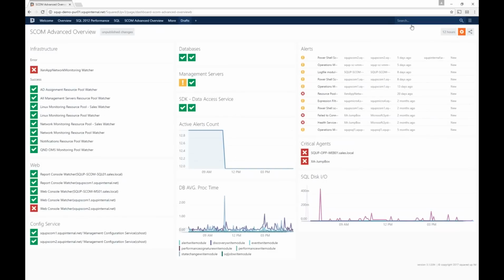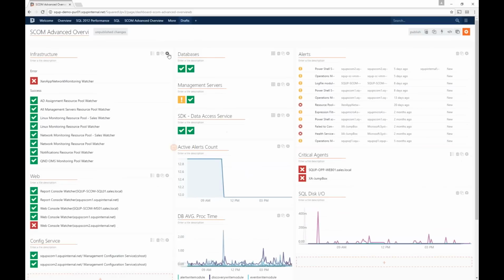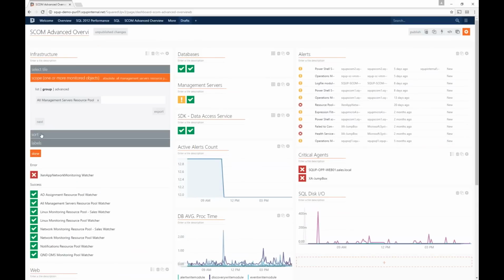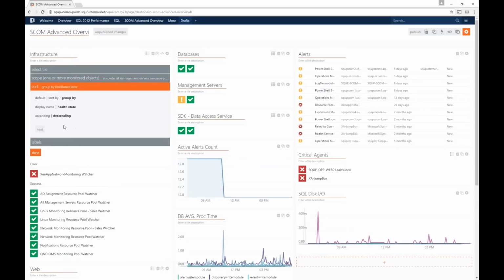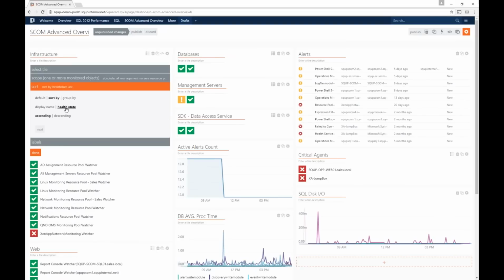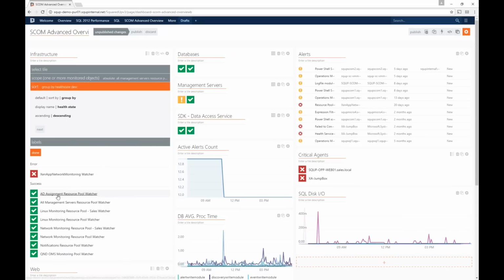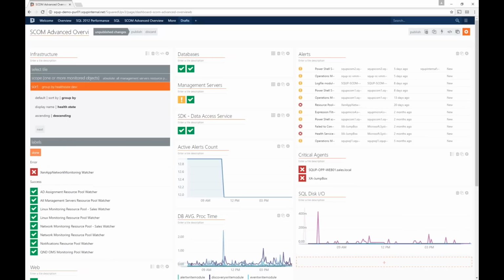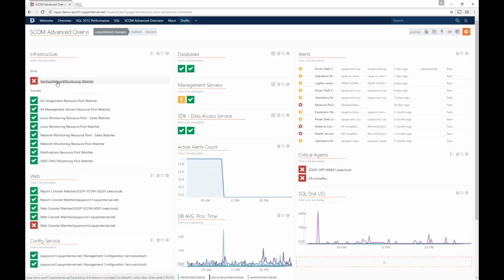So the infrastructure status tile on the left-hand side here is using the new sorting in the status tile. By default you get just that list of objects sorted by their name, but what I can do now is sort by, for example, their health state and make the reds appear at the top, or I can group by those as well, make that more explicit. So you have very, very easy visual access to the issues in your environment. So that's sorting by health state and grouping by health state.